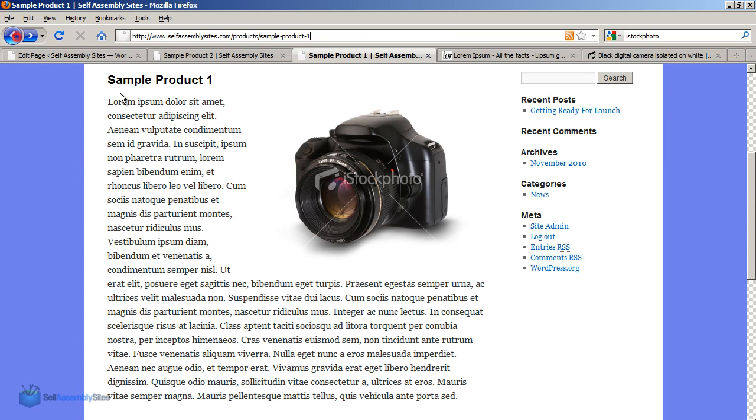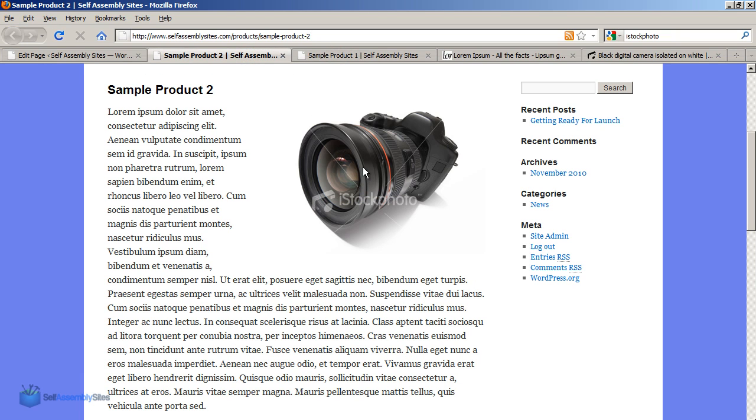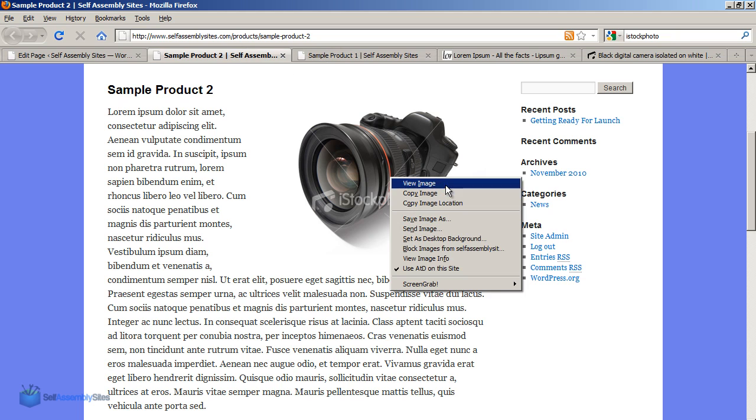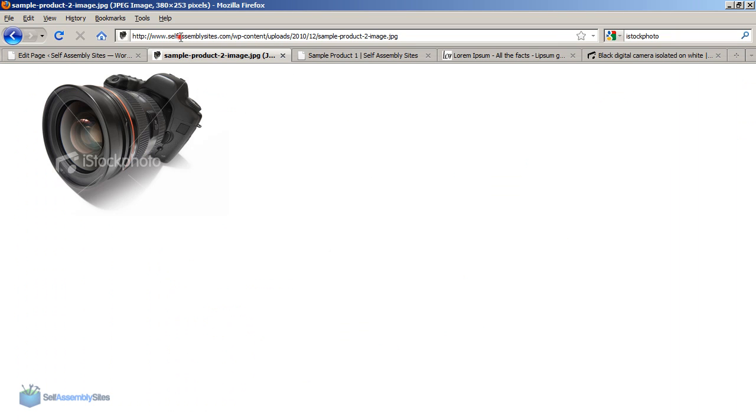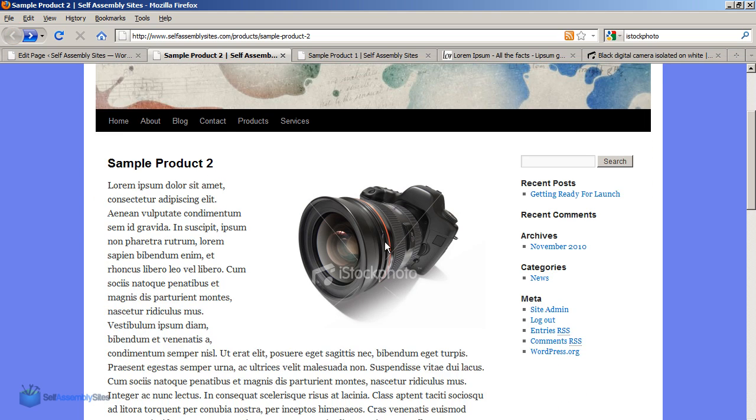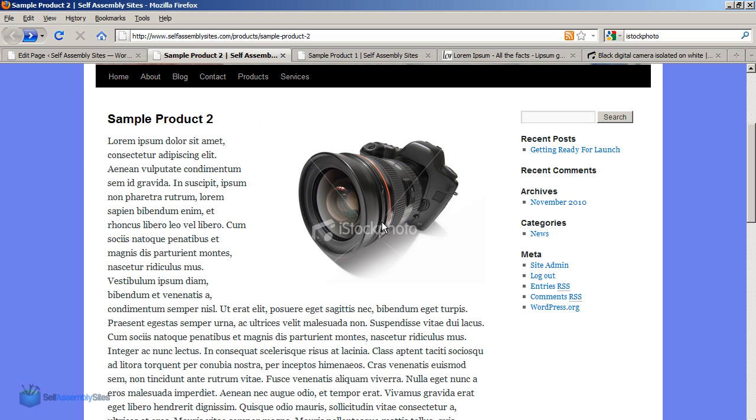And then if you look at sample product 2 and you do view image, you can see that this is actually hosted on our own website in the uploads folder. Okay, so that's how you can edit pages and add images.